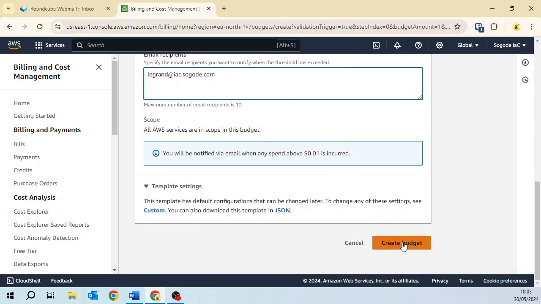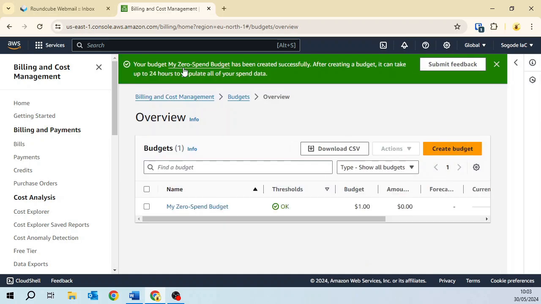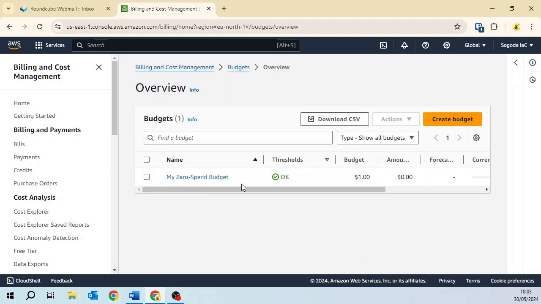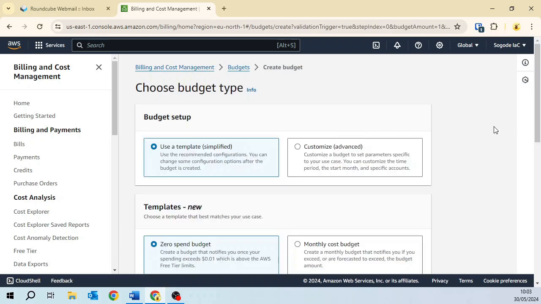There we go. Create budget. That's fine. Can take it. So if I'm now spending any money at all, it's going to send me a message, and we can actually create another one.